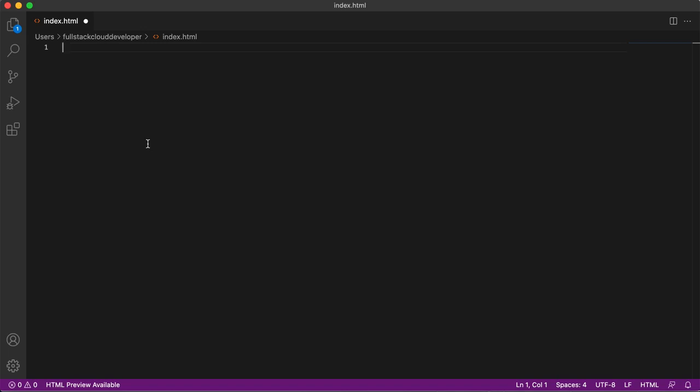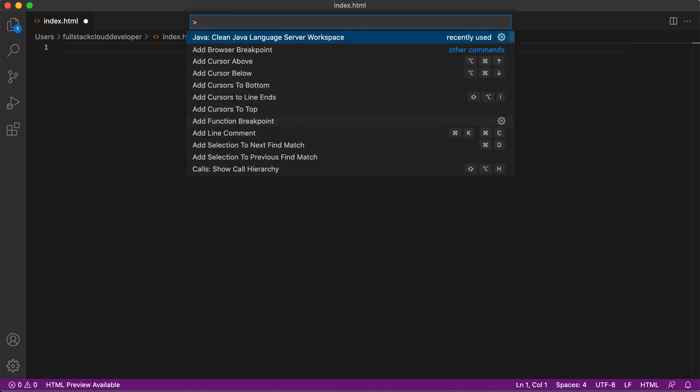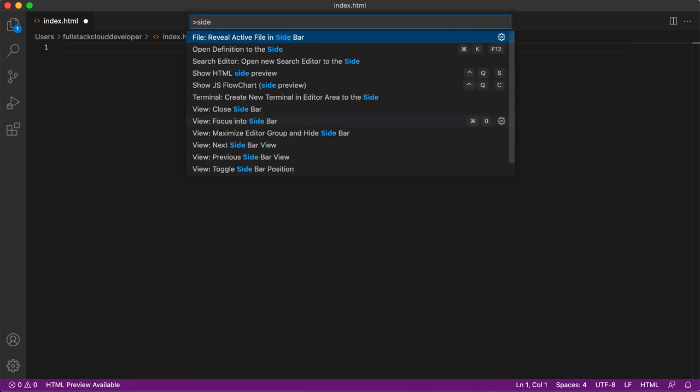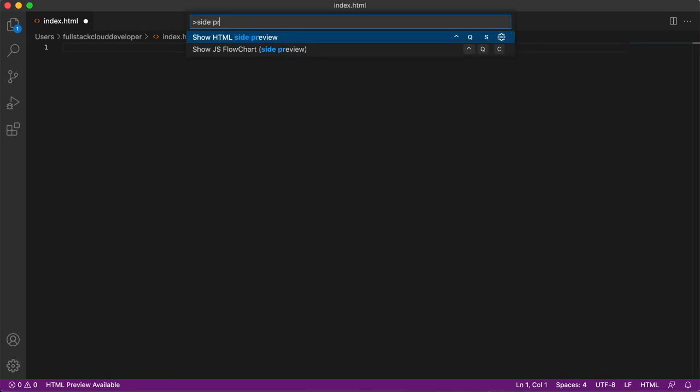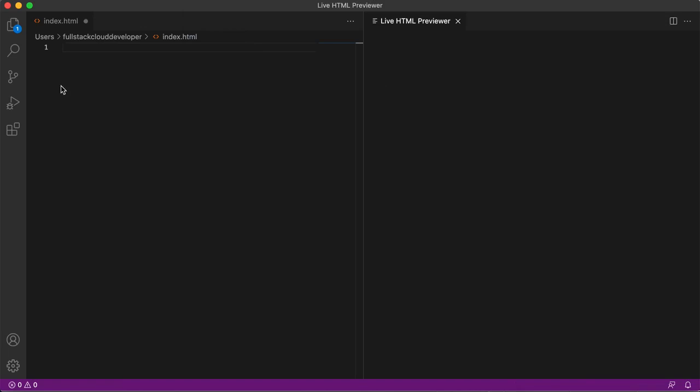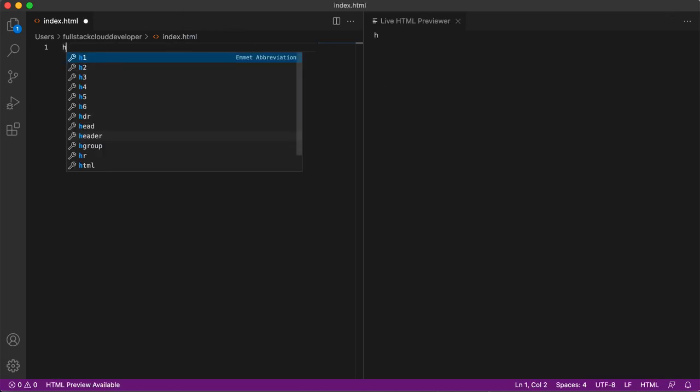All right, so the first thing we're going to do is try and open that previewer. I'm on a Mac, so I'm going to hit Command-Shift-P, and that brings up the palette. Then if I type side preview, I see this, right? And if I click on that, it gives me a live preview. So if I type something in that index HTML page, like hello, gotta spell it right, you'll see that it shows up over here. That's not HTML, this is just text, but HTML will allow you to do that.